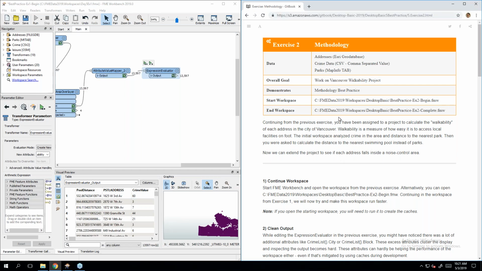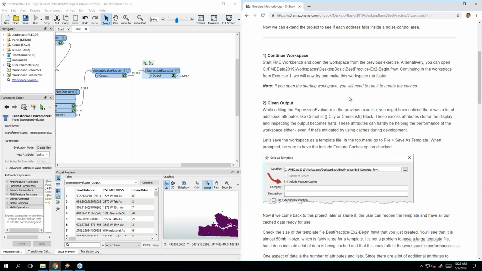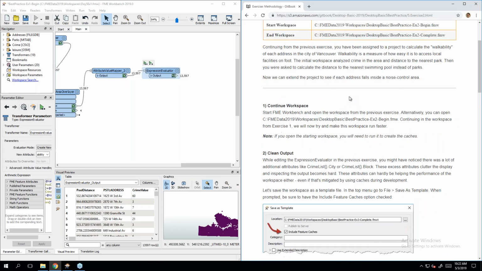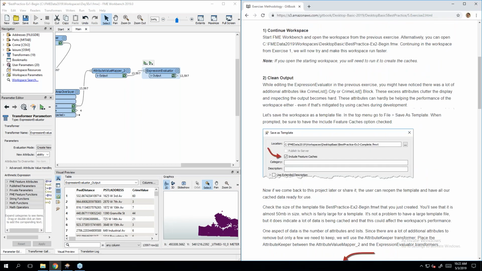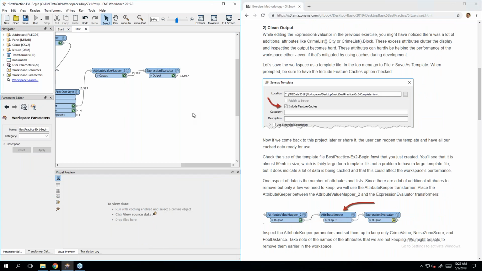And so here we've got basically just continuing with the same workspace we had earlier. And what we're going to do is extend the project a bit to see if each address falls inside noise control. And so the first step will be to clean up our output a little bit.